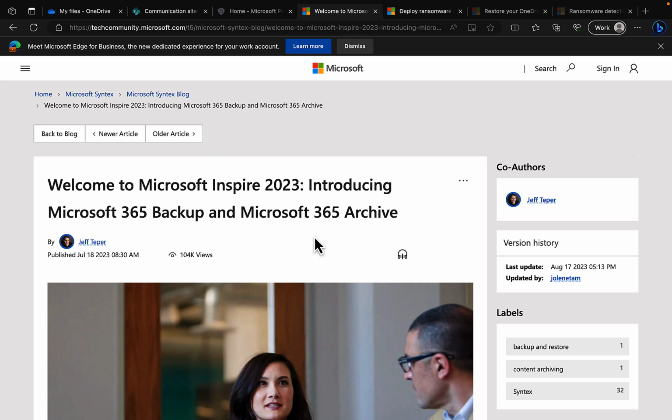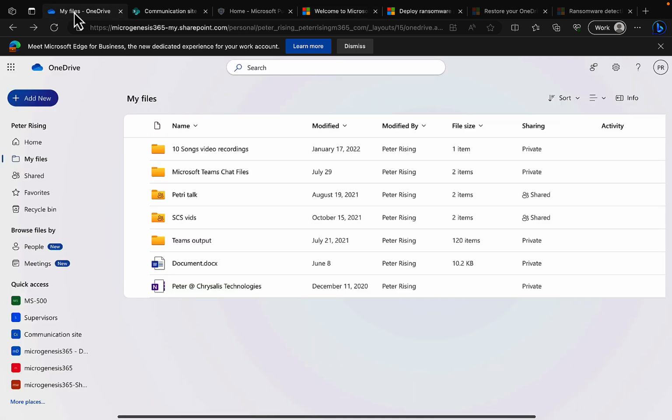But still, the question will come from customers that I deal with. Do you actually need a backup? Can't we just take care of this sort of thing with some of the features that are built in? Let's take a quick look at what those capabilities are that people are talking about. For example, let's go into a OneDrive.